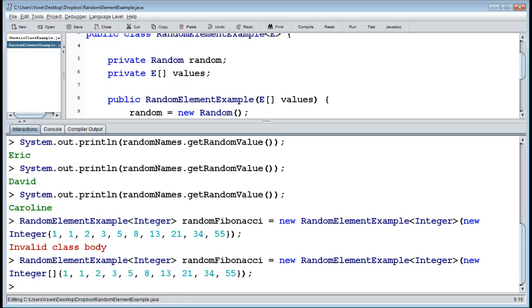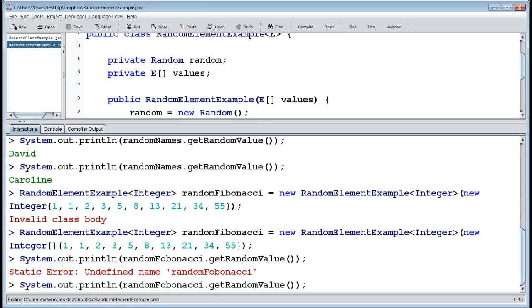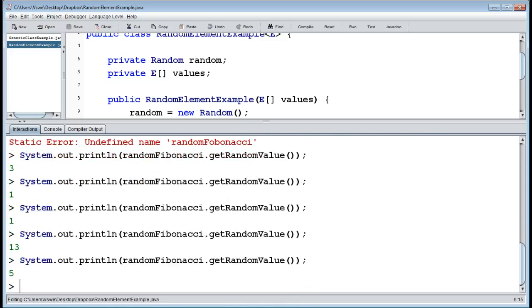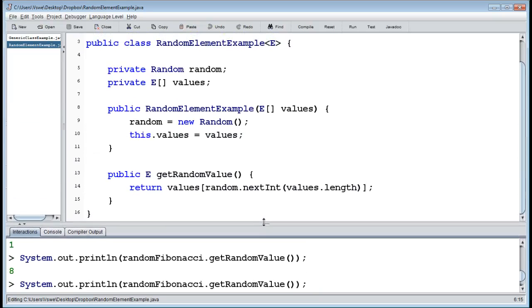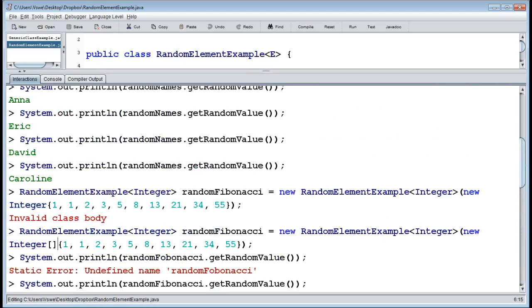So if we now use this, we can get random Fibonacci numbers of the ones defined, of course. And then we do random Fibonacci dot get random value. And I can't spell today. Fibonacci. Where am I? There you go. So 3, 1, 1, 13, 5, 3, and so on. So as you can see, we get random numbers, but they are not any random numbers. They are from the Fibonacci sequence, and we get more ones than anything else, just because we have multiple ones in the sequence. We have 2 ones here in the start, like that.